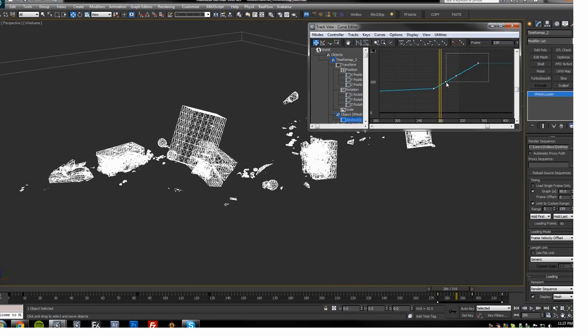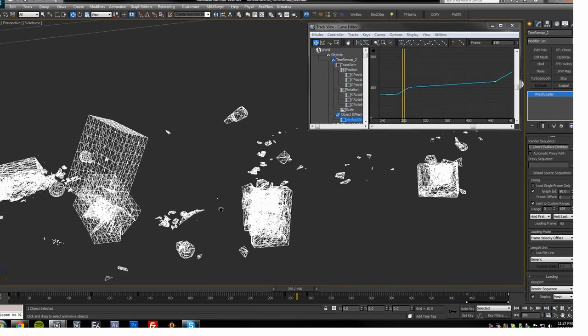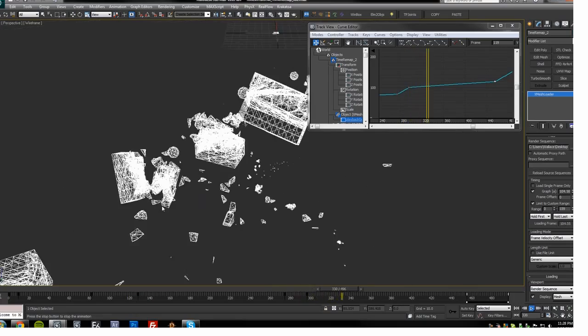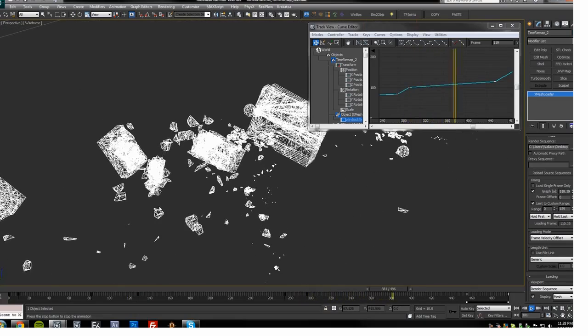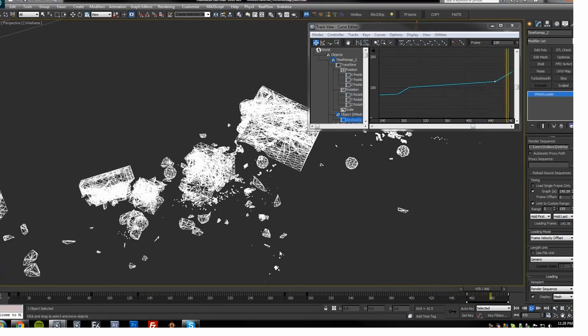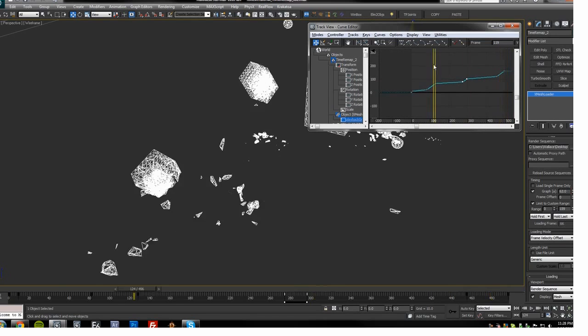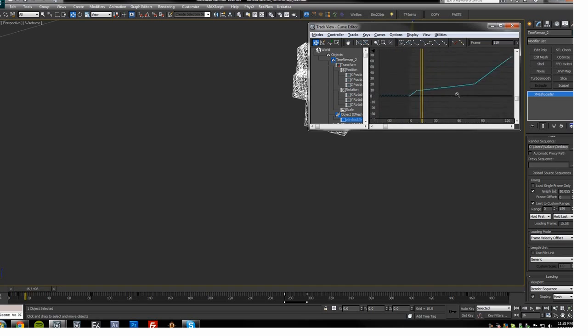Cool, and then one last one. Do the same thing, grab those two, stretch those out. Go further. The last one goes pew. Cool. Now you can keep each key linear if you like that look. I like to throw some curves on these things.